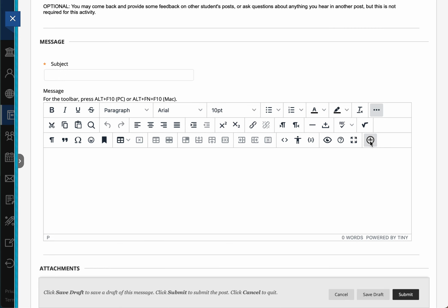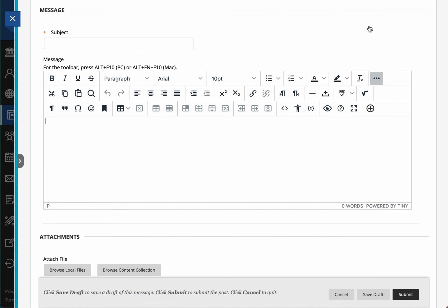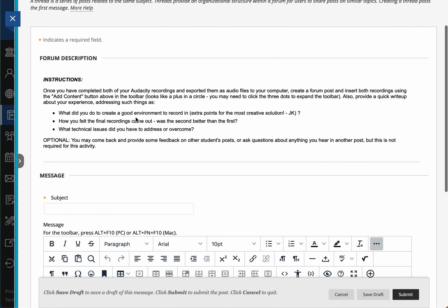And the last item on the toolbar is this add content button. And when you click that, you would go to insert local files, and then it'll just ask you to navigate to wherever you've saved your two audio files. So you'll be able to insert them in here as links, and then you can put your write-up answering the questions or the prompts that are here.